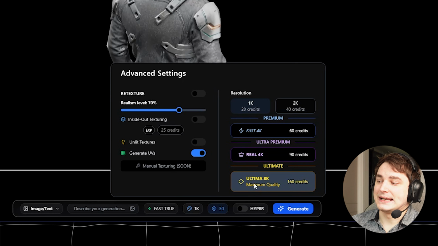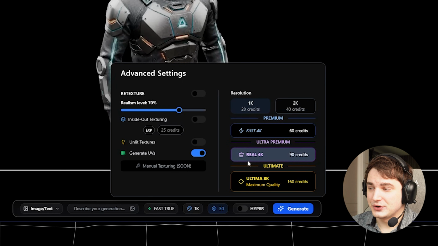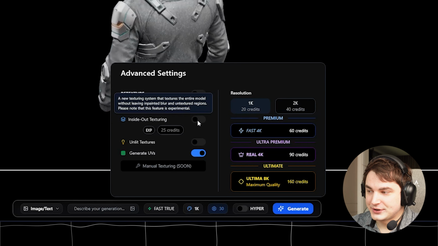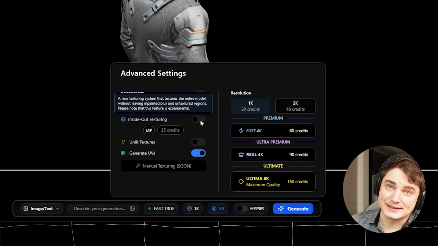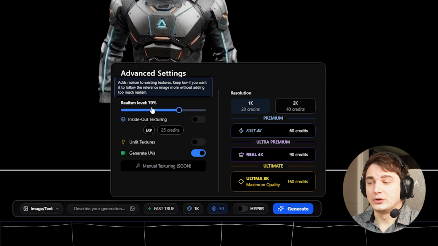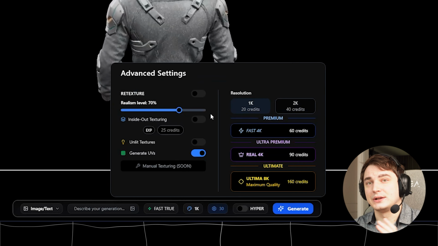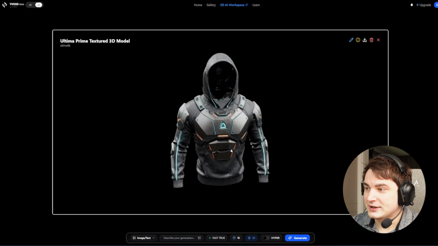And here we have this 8K option, but I would say 4K is already really good in most cases. They introduced inside out texturing that fixes a lot of texturing artifacts, which in some cases might save you a lot of time. You can control the realism level, which is how much PBR properties you will add on top, or how close it should stay to the reference. And here are some examples.